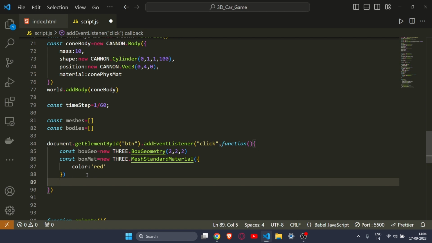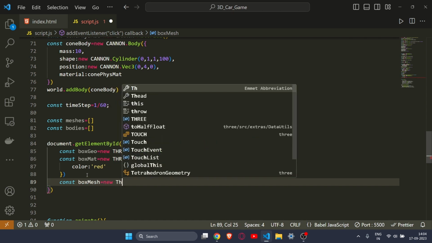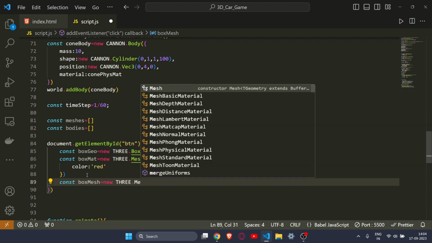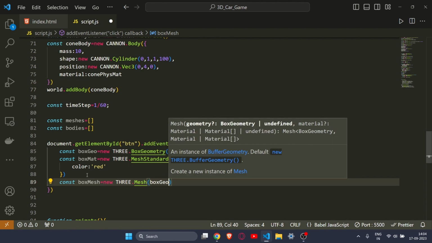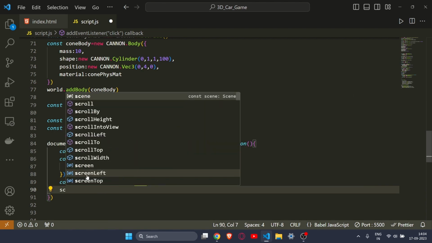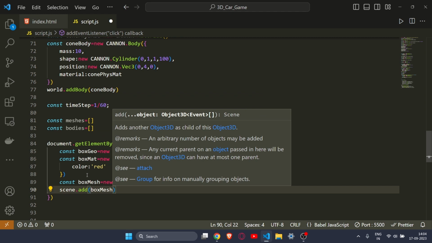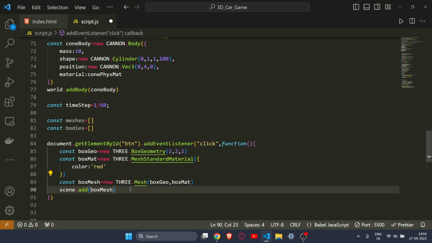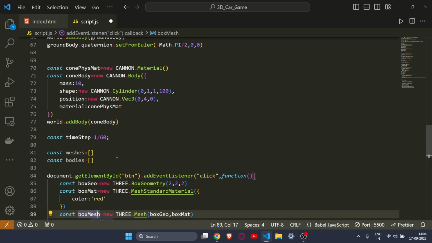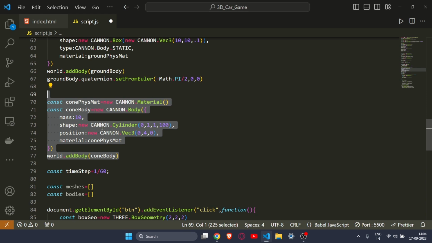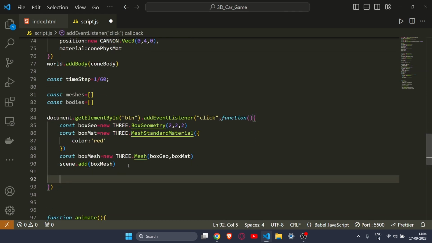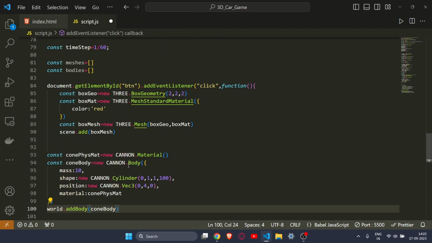That's it. And then I will write here, let's say, box mesh. Box mesh is equal to new THREE.Mesh, and then I will write here box geo, box mat. That's it. And then we will just add it to the scene. Okay, there you go. And not only that, after adding this 3D element, we have to also give it physics. So I will copy this thing from our cone and paste it here. Oops, just like that.